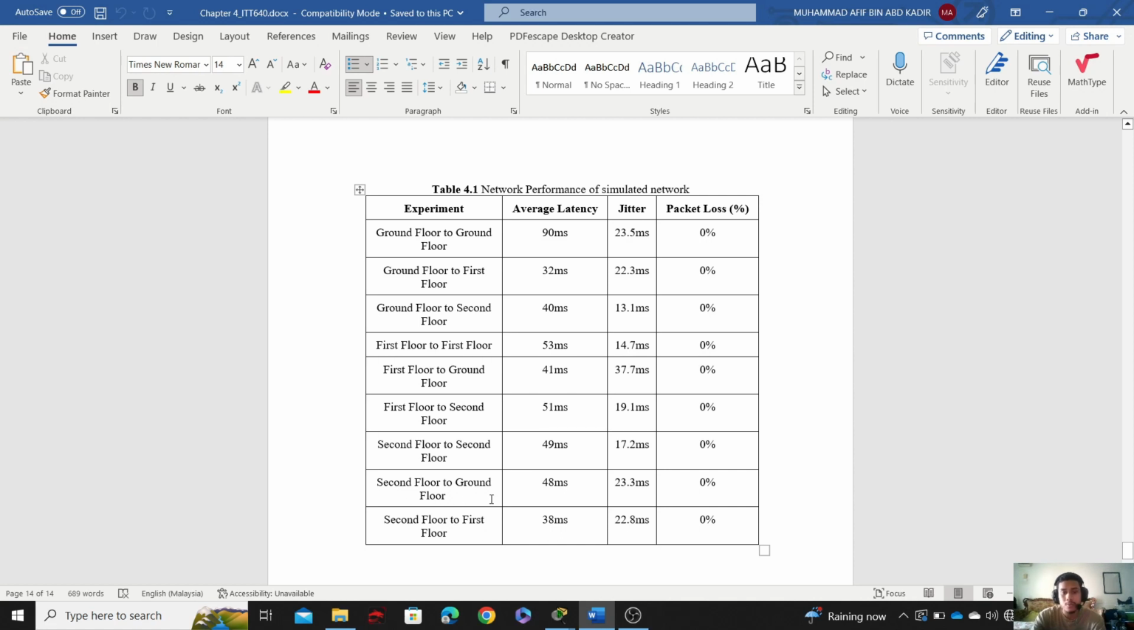Next, second floor to ground floor, the latency is 48 millisecond. The jitter is 23.3 millisecond, and 0% of packet loss. And the second floor to first floor, we got the latency 38 millisecond, and the jitter is 22.8 millisecond, and 0% of packet loss. So that's all from me.